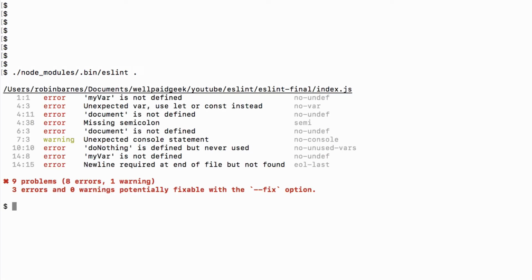So now we get a list of warnings and errors. You can see the undef error on my var, for example, as well as the missing semicolon error that we saw. So although this is useful, having to read this, get the line numbers, then go back to the code to fix it is a huge pain. It's not a very good workflow.